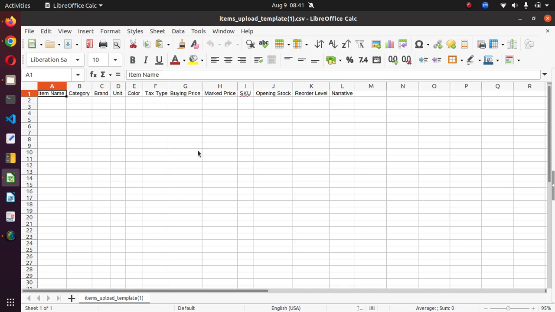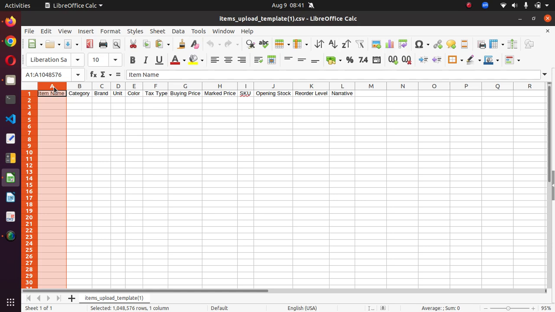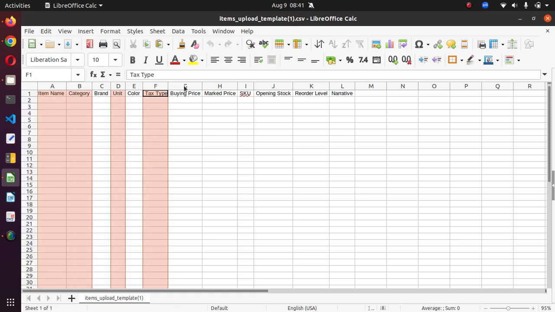It is an empty template. Instruction number 1: do not swap the columns. That means do not swap a column and make it the first column or any other column in this particular CSV template. Second, do not introduce any new column within these particular columns. And third, there are mandatory columns that you have to fill. So which are the mandatory columns? Item name, item category, item unit, tax type, buying price, market price, and SKU are mandatory columns. You have to fill them.